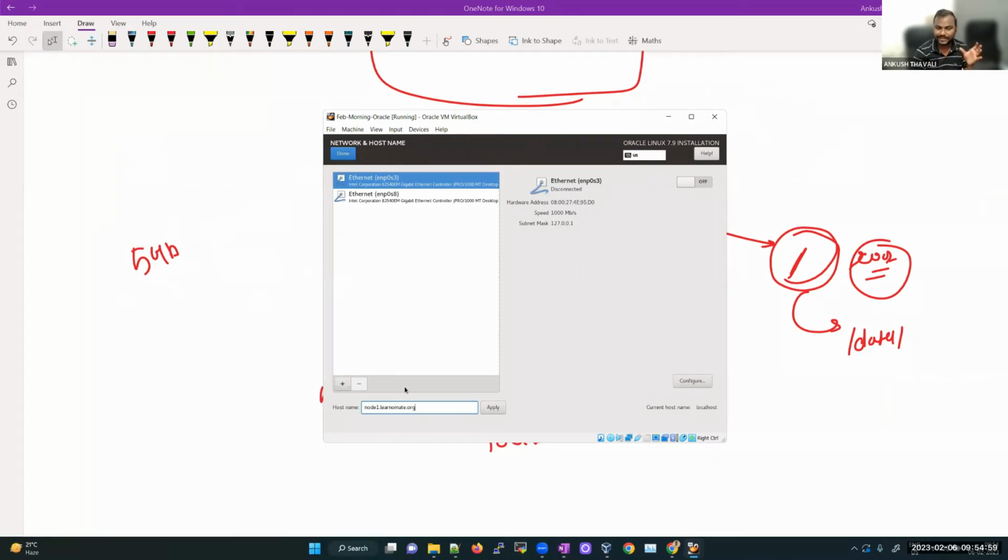Because if you use something different, my support team will face a lot of challenges to understand things. So better you follow the instruction. Click on apply.